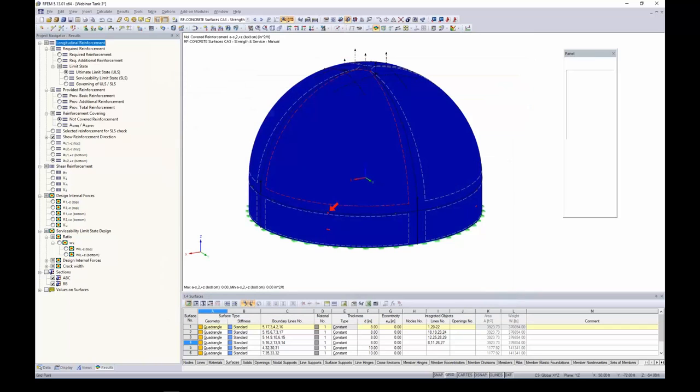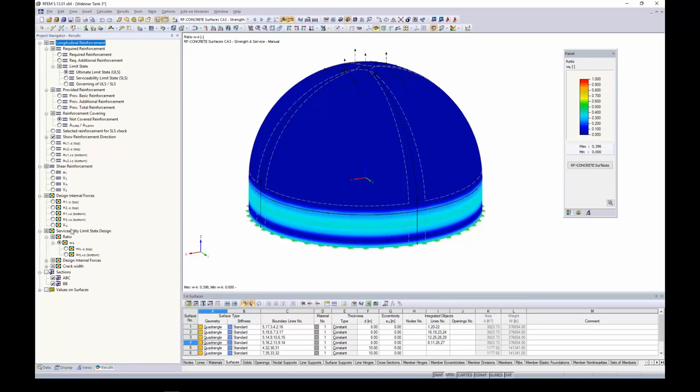We can also view our serviceability information graphically. For example, here's our serviceability tree. We can view the ratio for cracking back in RFEM. So the last and final thing I want to touch on is deflection.